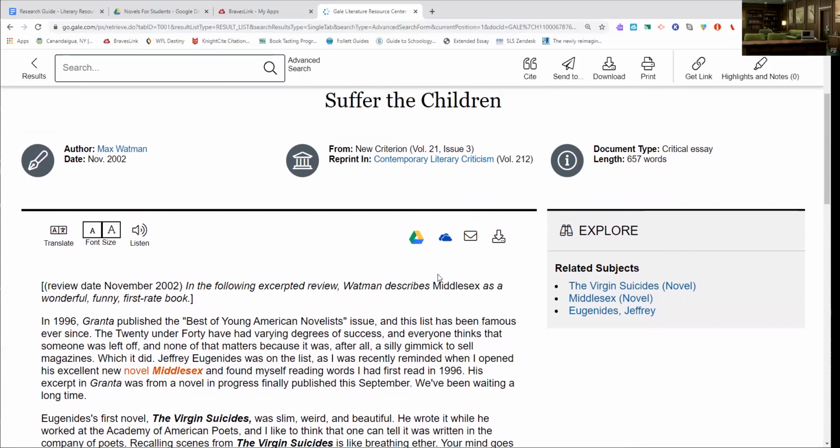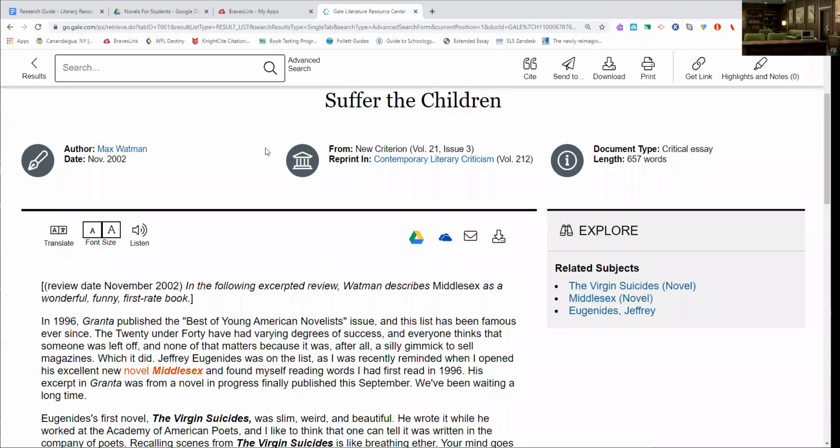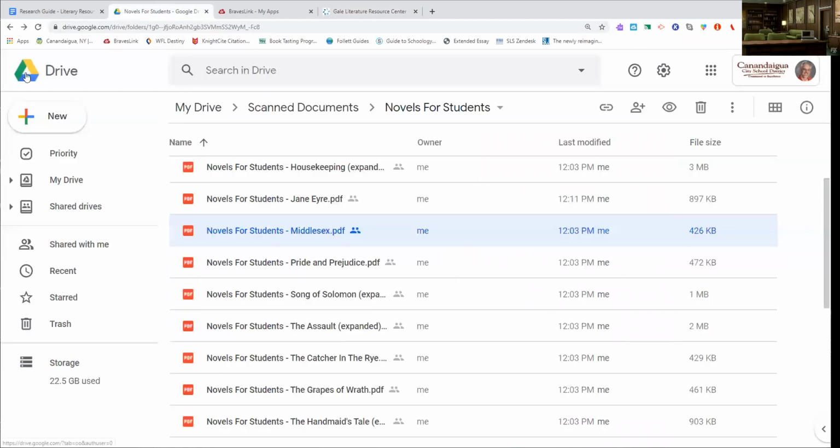And one of the options is to save it to my drive. This is the drive icon right here. I'm going to click it. And it comes up with a pop-up that says documents have been sent to Drive and will appear shortly. That's interesting. I wonder if they actually did. I'm going to go back to Drive and confirm that.